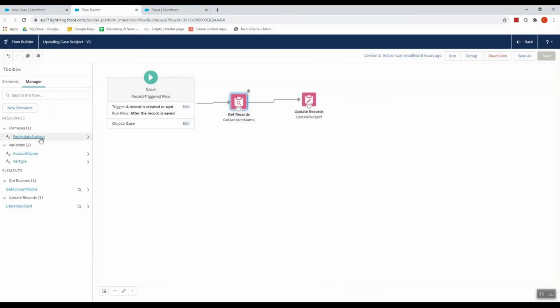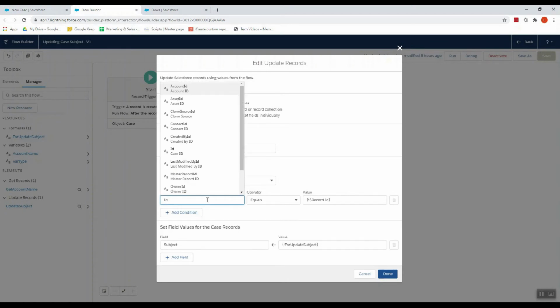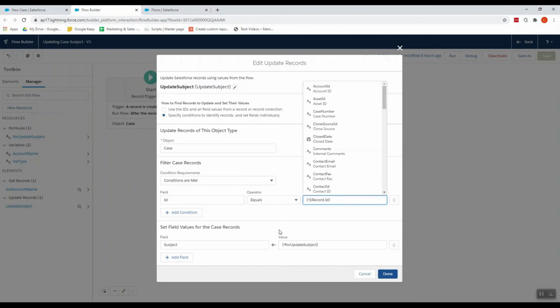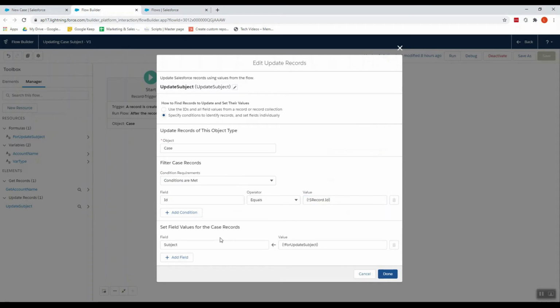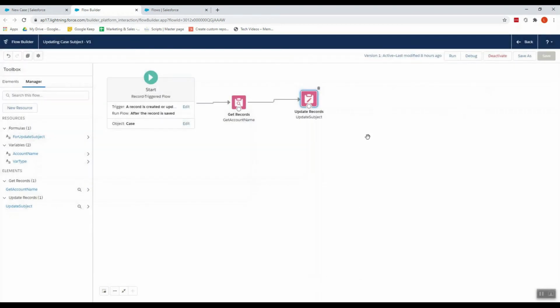So once this is also done, I would like to update the record. I would like to update the subject field of the case object. So I would be setting the criteria, and I'll be matching the case ID with the case ID, and update the field subject of the case with the variable that I just created that has the concatenated values, and then click save and run.